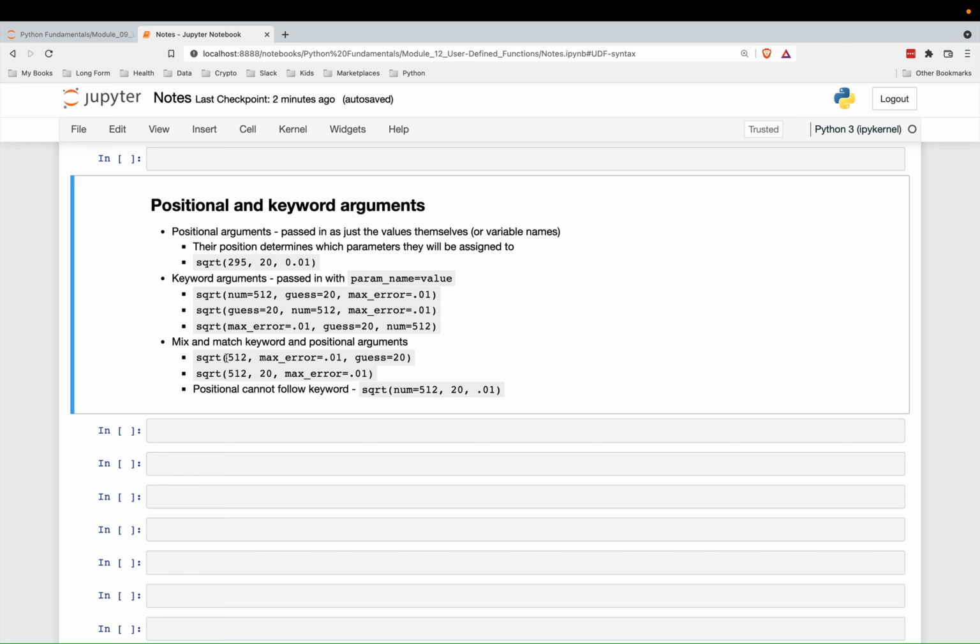The positional ones you should recognize right away. They're the ones with no keywords. The keyword arguments are the ones that do have them.